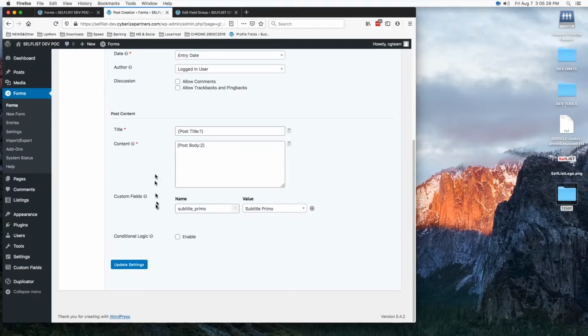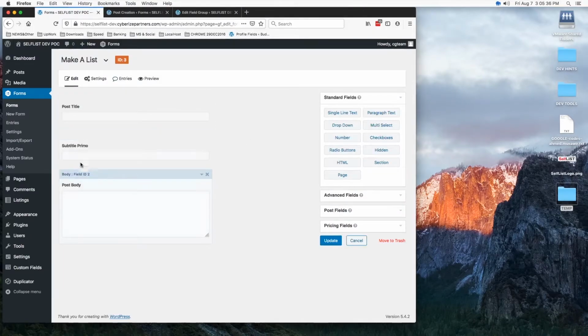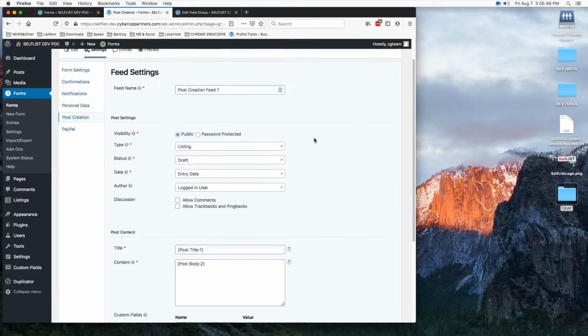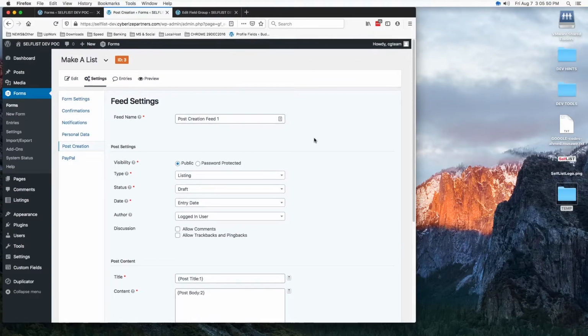Basically, this is where we're telling Gravity Form that this field should be attached to this field, so that whenever the user enters something here, it actually goes into the WordPress database as this guy, right? So then you hit update, everything's fine and dandy, no problem. And that's why the list creation part was pretty smooth.